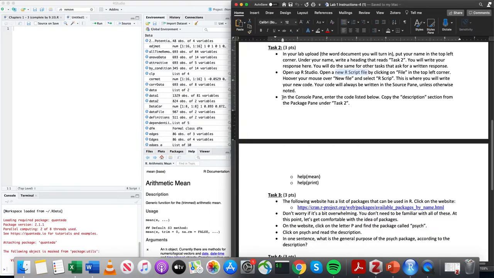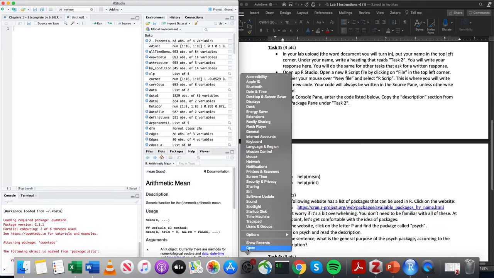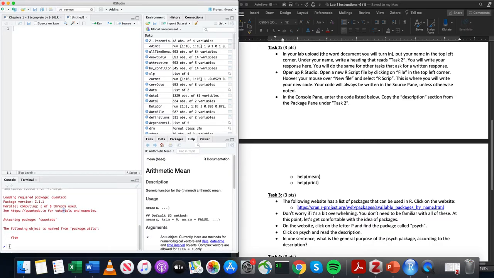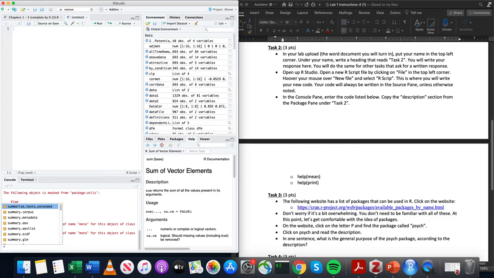Now, you'll notice I'm asking you to write something in the console pane. So remember, our console pane is down here. This is where R tells you what it's up to and where we can write temporary code. This is super annoying that this is here. Anyway, 1 plus 3, help, sum, things like that.